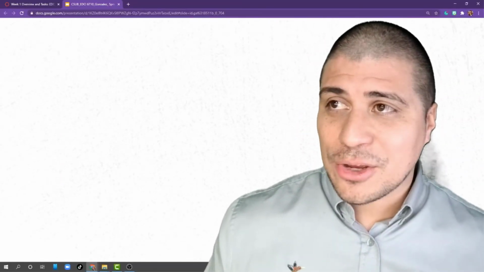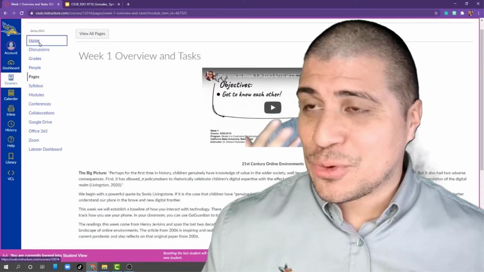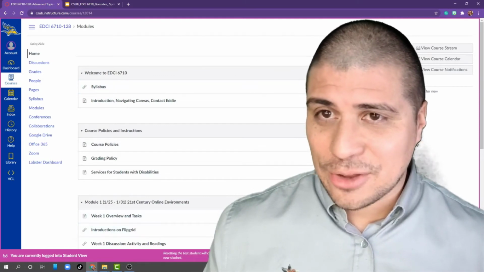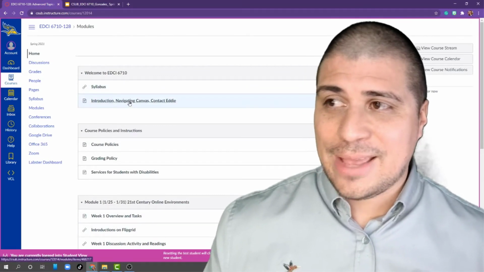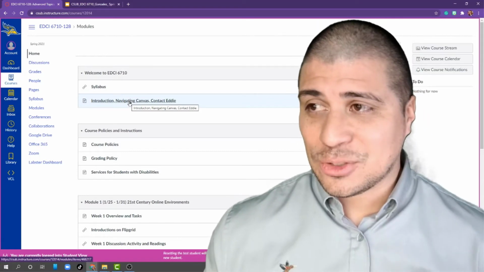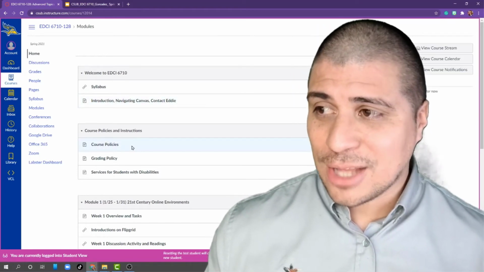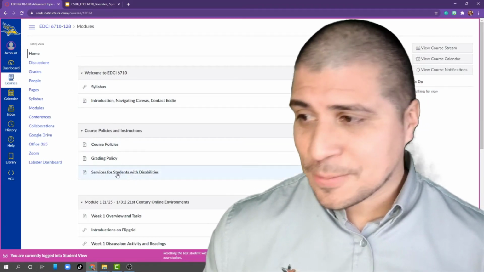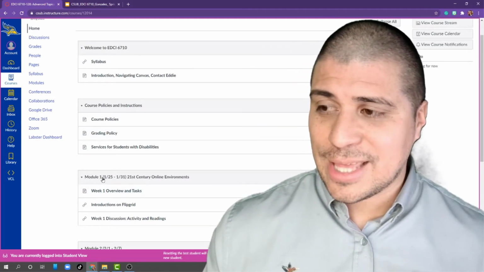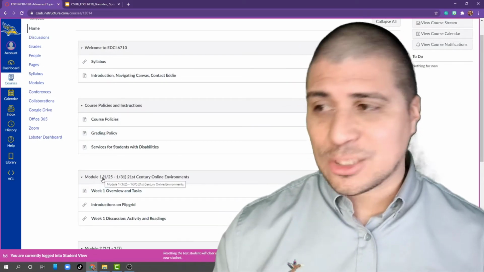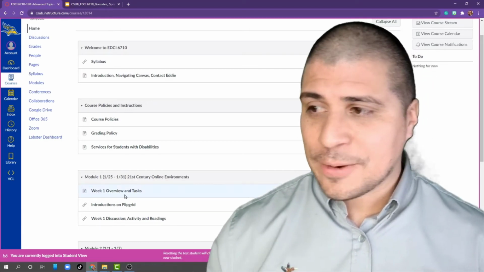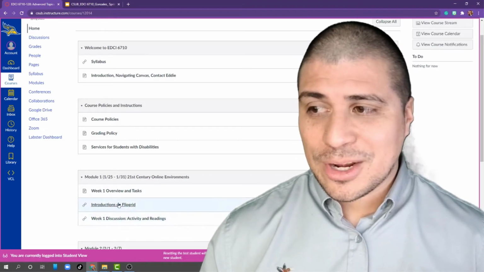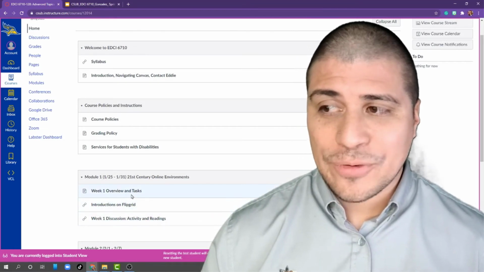Now next, I'd like to walk you through a little bit on how to actually navigate through Canvas. So when you get into Canvas, it's going to look like this, and it's kind of the basic shell that you use. You can go through the syllabus, and the video that you're watching now will be available here in the introductions, as well as how you can contact me. Then there's some general course policies that you'll likely see in your other courses. And then as you go into it, you're going to see that the weeks are divided into modules. Module 1 is week 1, module 2 is week 2, and so on. The links for any discussions or activities that you're going to have to do are going to be available there right underneath the overview and task.